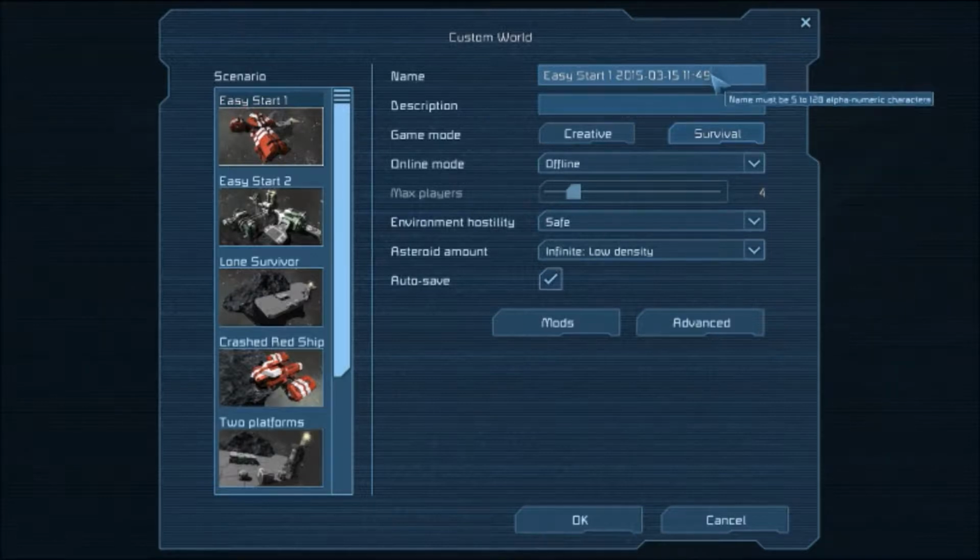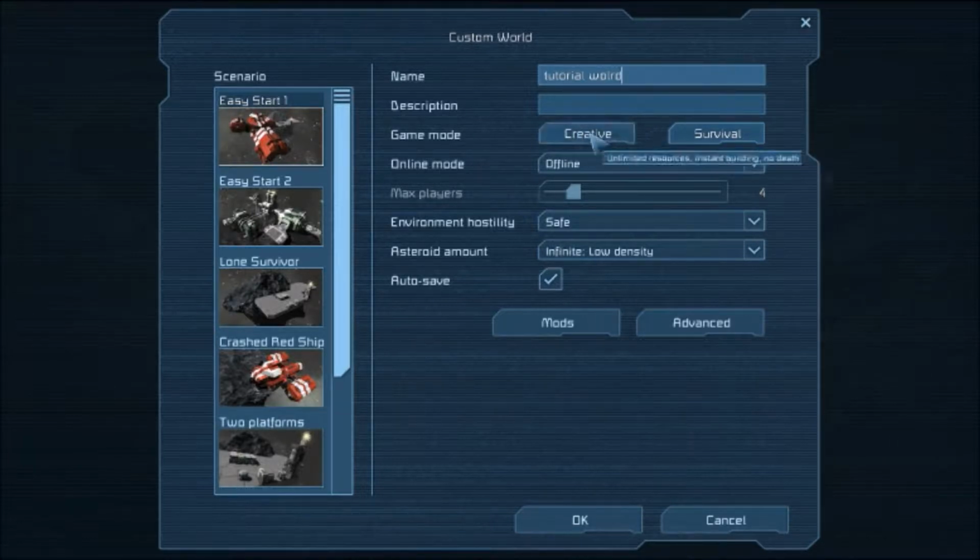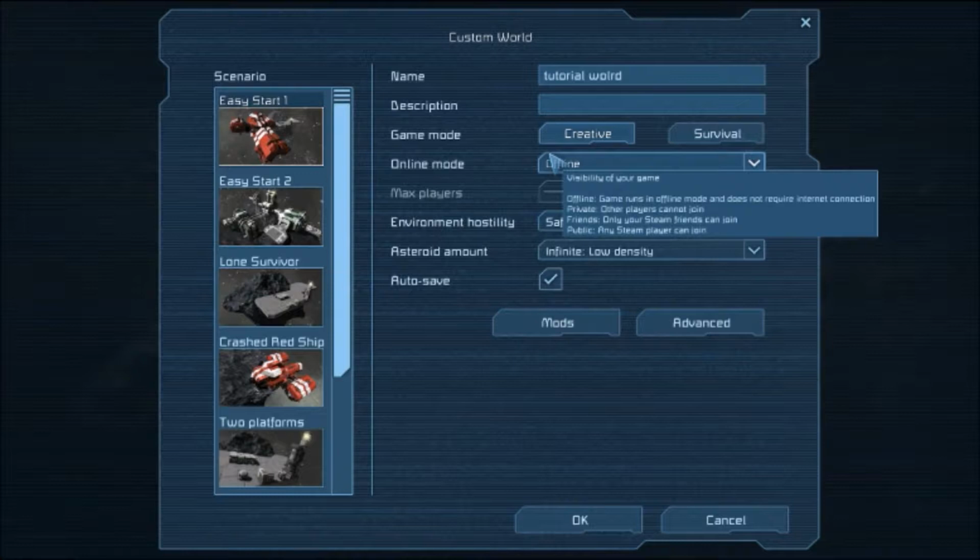Basically here you have the name of the world, so I'm gonna name it tutorial world. And for the sake of this tutorial I'm gonna set it to a creative world, so some building stuff later on in the tutorial series will go a little bit easier.